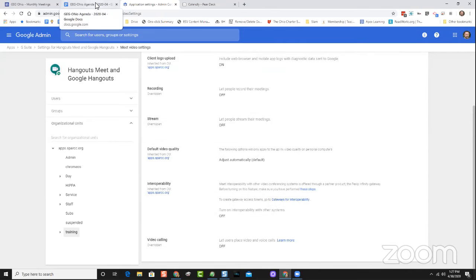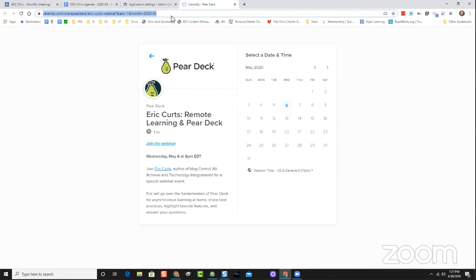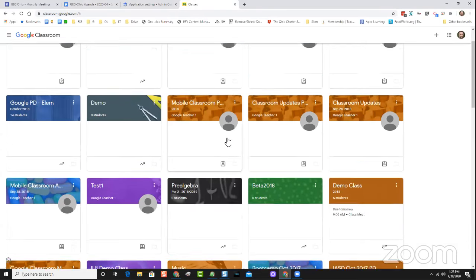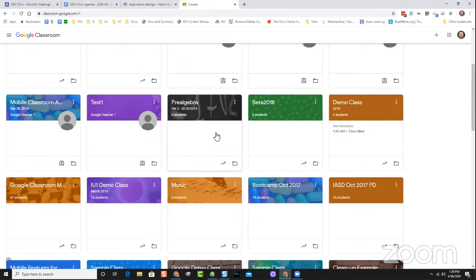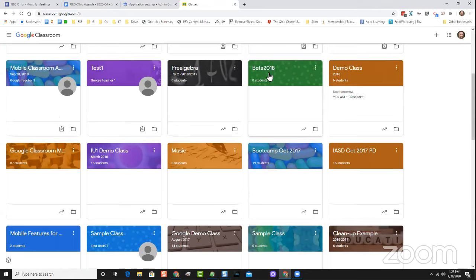These other features like Google Classroom, being able to use Meet, that's an automatic feature. There's nothing that needs to be switched on. It is something you have to do inside of Classroom. So inside of Classroom, when you go into Classroom, and these are just a bunch of demo classes here, we'll just grab a pretend class in this group here.